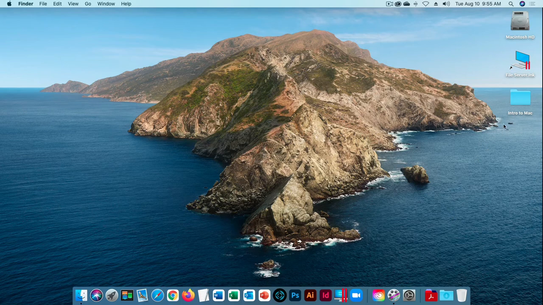Let's say we wanted to put a shortcut for that Intro to Mac folder on the dock because we plan on getting into that Intro to Mac folder all the time. We'd like easy, quick access to it. Here's how you do it. You simply drag the Intro to Mac folder, like so, into that rightmost third of the dock.